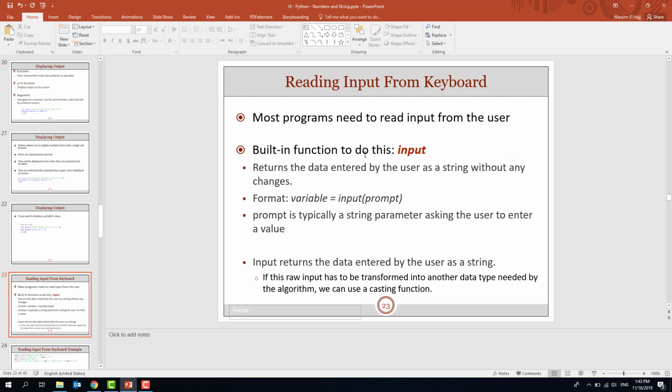The last one is the input function. The input function is used to ask the user to enter something. So this is the general structure: input, prompt. Prompt is the question here that you want to ask the user to enter, and then input is the keyword. Whatever the user entered will be stored in this variable.